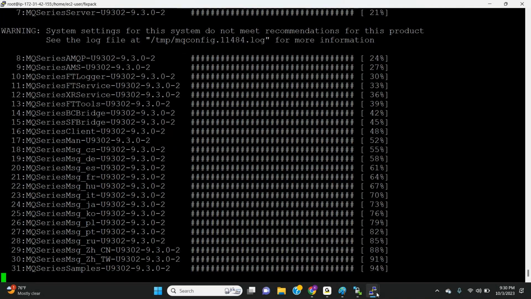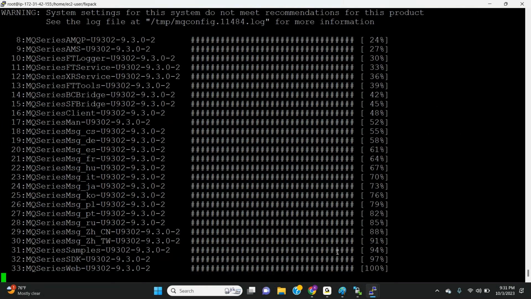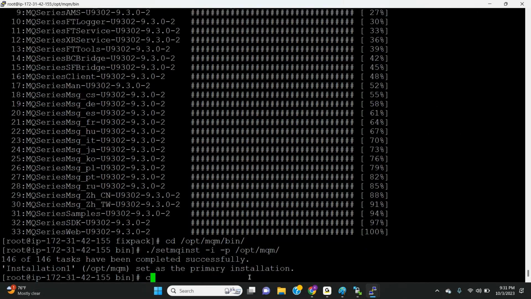Okay, let me make the first server the primary installation. I have not yet made it the primary installation. Good. In /opt/mqm/bin, run setmqinst -i -p /opt/mqm. Now we are good. Now go to the fix pack folder.